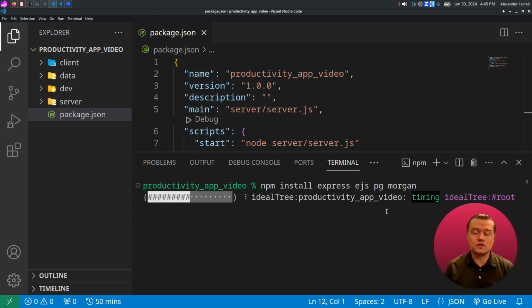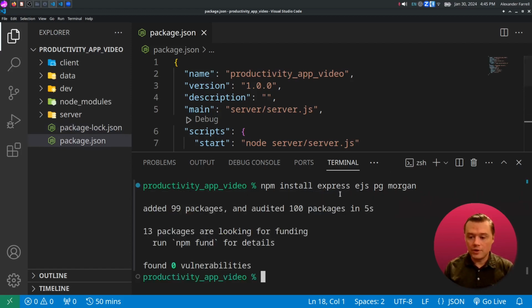Now, if you're not using a database, obviously you don't need to install PG. But generally speaking, I always start with Express and then some kind of server-side rendering like EJS. And then Morgan is the logger. So it'll actually log everybody that connects to our server.